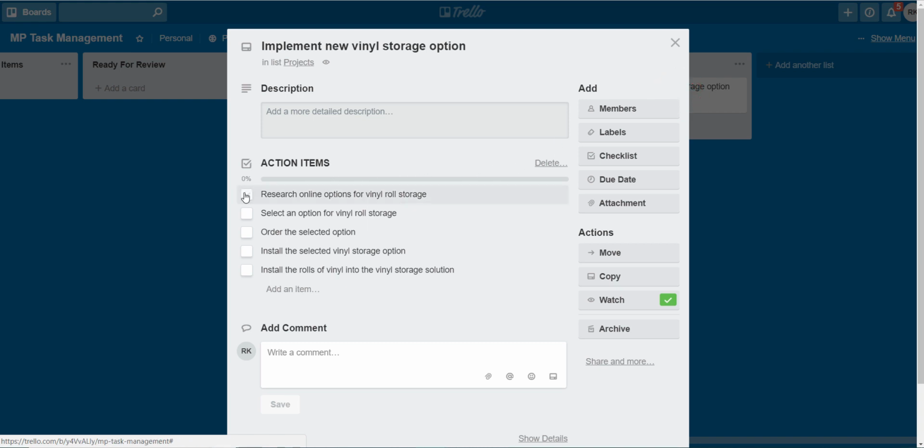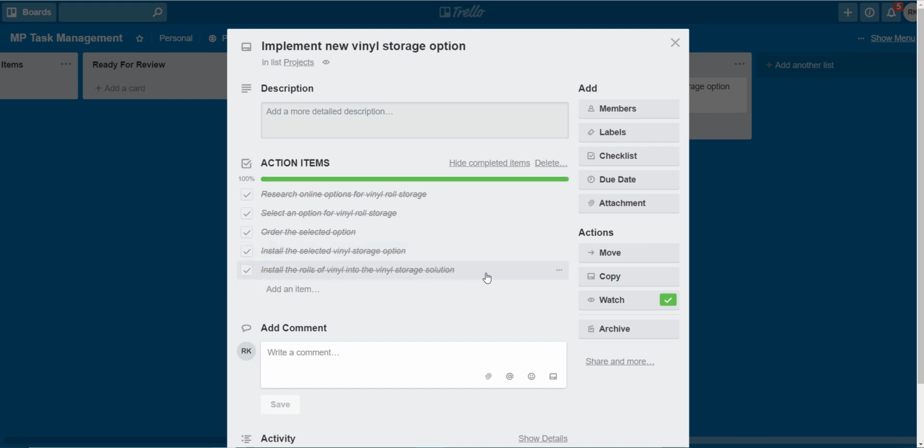We had our student research online options for vinyl roll storage and give us those options. So we're done. Now it's up to us to select which vinyl roll storage option we want. Then we'll just continue making action items in order to see this project through. And once we've completed it, it's done. And now we have our shiny new vinyl storage solution for our space.